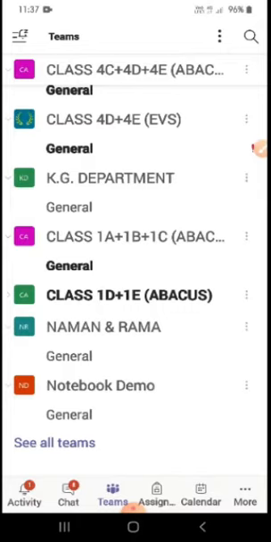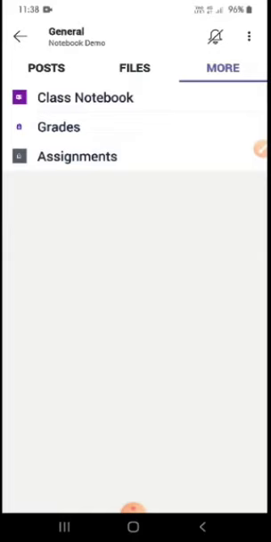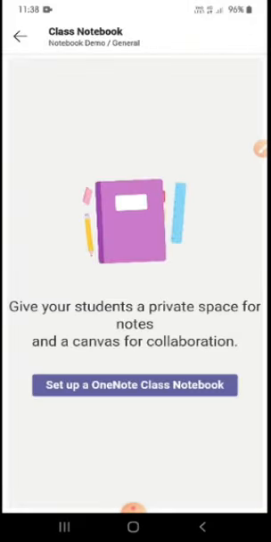So click on the general channel of the notebook demo. Here you will see posts, files and more. In more you will find class notebook. This option will only appear when you have installed the OneNote app. You can see the OneNote icon on the left side also. Just click on this. The very first time you create it, it will show you this: set up OneNote class notebook.